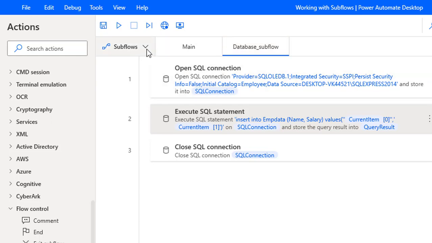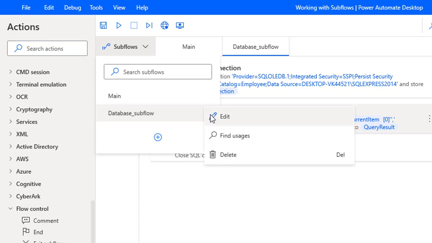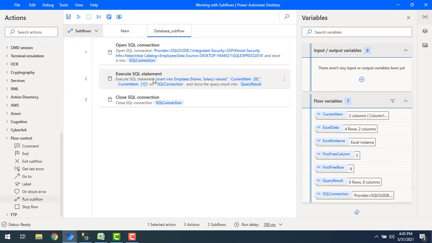If you see over here, I have the subflows under, let's expand that, and you can see database underscore subflow, and you can find three dots over here. Let's click on more actions, and you can see that if you want to edit the name of the flow, you can edit the subflow name by clicking on edit.